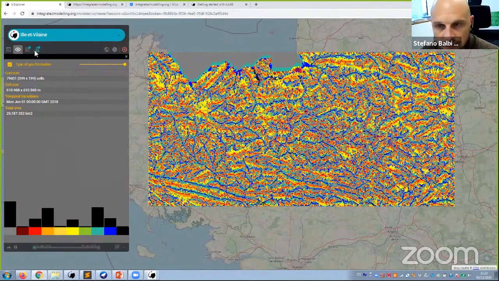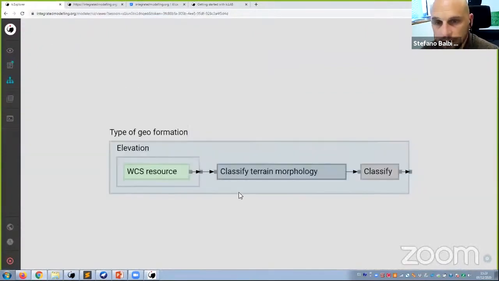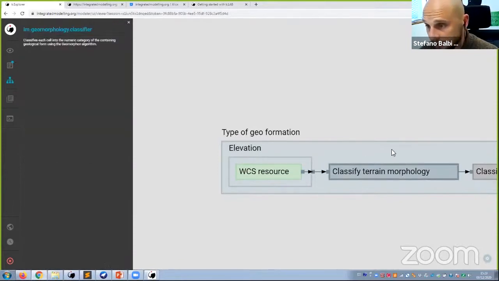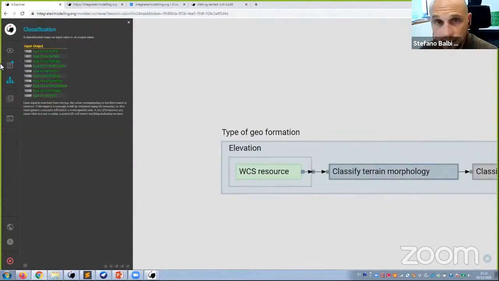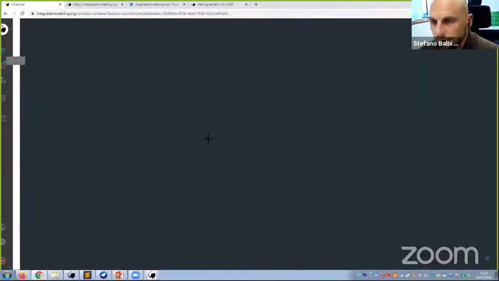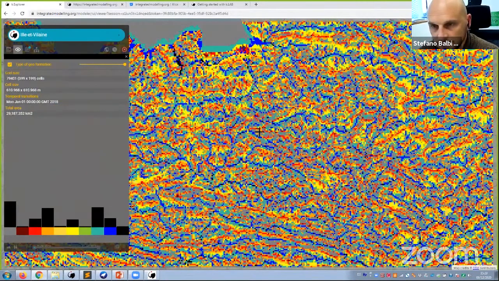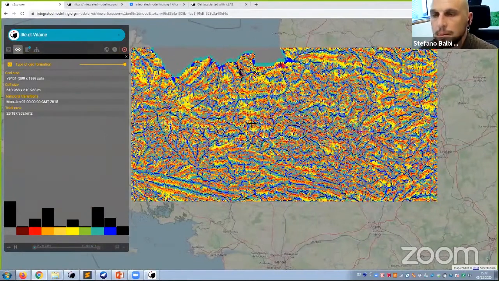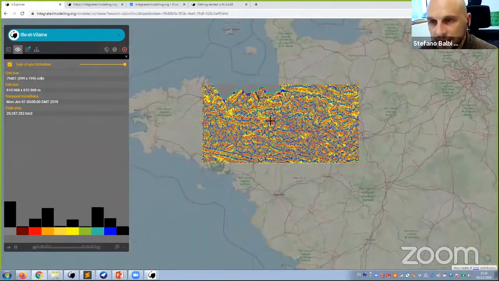So what is different from before? This is the data flow. Again, the basic information is elevation. This is classified in terms of terrain morphology, and then giving me the final output: flat, peak, ridge, shoulder. Now, this algorithm has been taken from scientific publications and implemented by us, but we didn't invent anything here.